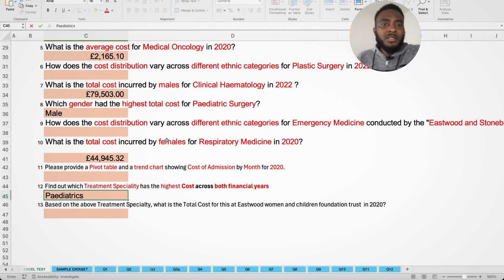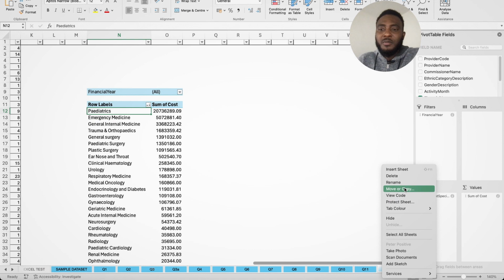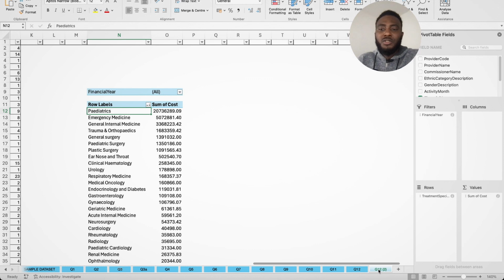The answer is pediatrics. And the last question in this particular series, question 13. Based on the above treatment specialty, that's pediatrics, what is the total cost for this at Eastwood Women and Children Foundation Trust in 2020? We could use the same question 13 sheet, just duplicate that because it's already set up for it. Right click, move, the end, create a copy, and call this Q13.